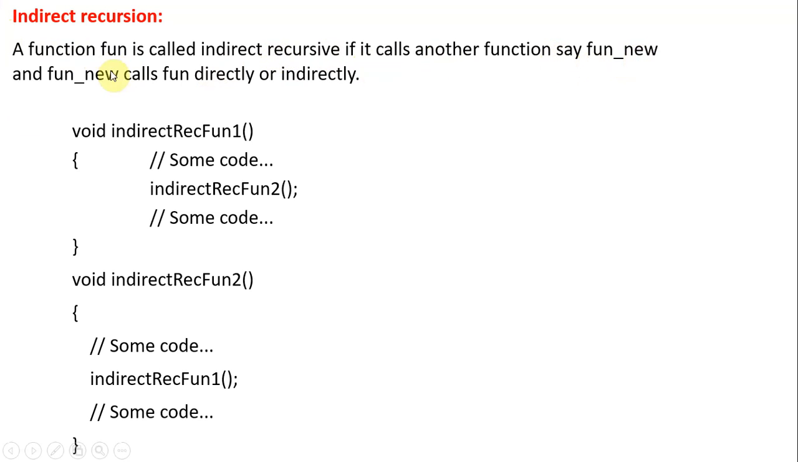Two methods we are taking, two functions, fun and fun new. Fun is calling fun new, and fun new calls the fun. Fun calls fun new calls the fun, directly or indirectly. So then that is called indirect recursion.